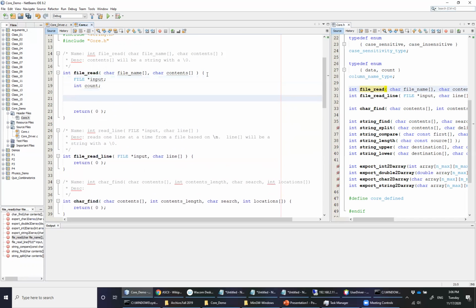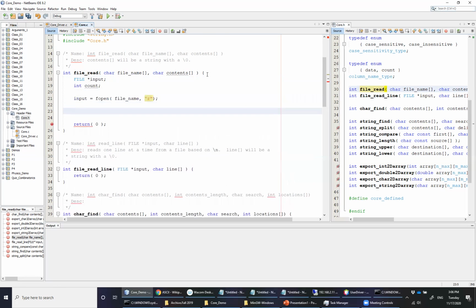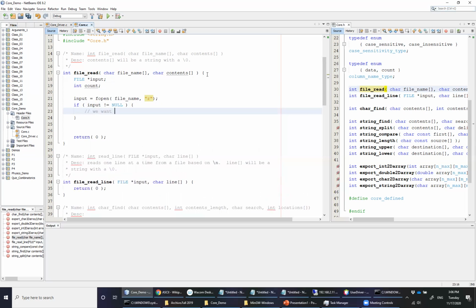And what we want to do is use fopen to open the file, set it equal to the input file pointer. So we have input is equal to fopen. We want to specify the file name. In this case, since our goal is to read the file, we want to open it with reading privileges. We want to then check whether or not the input file pointer is equal to null. So if input is not equal to null, then we want to read the contents. I'll reword this just slightly: read the characters in the file.